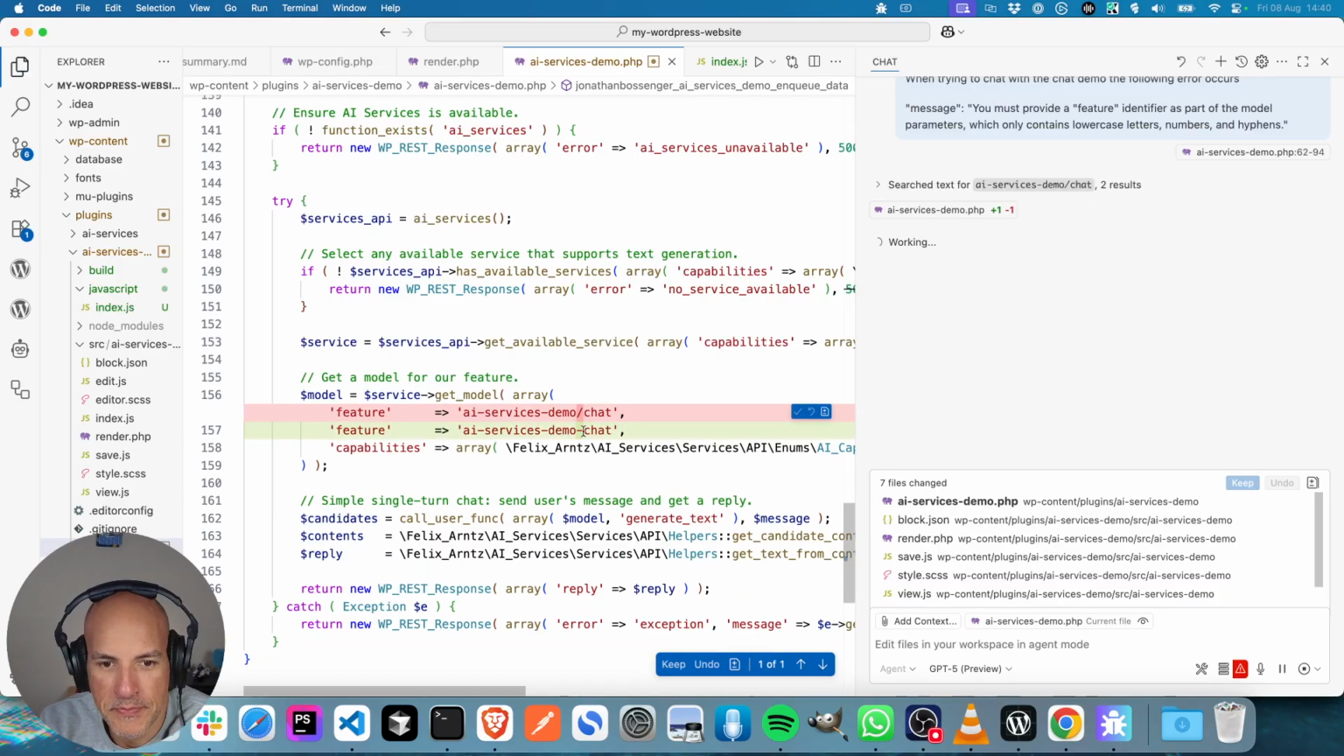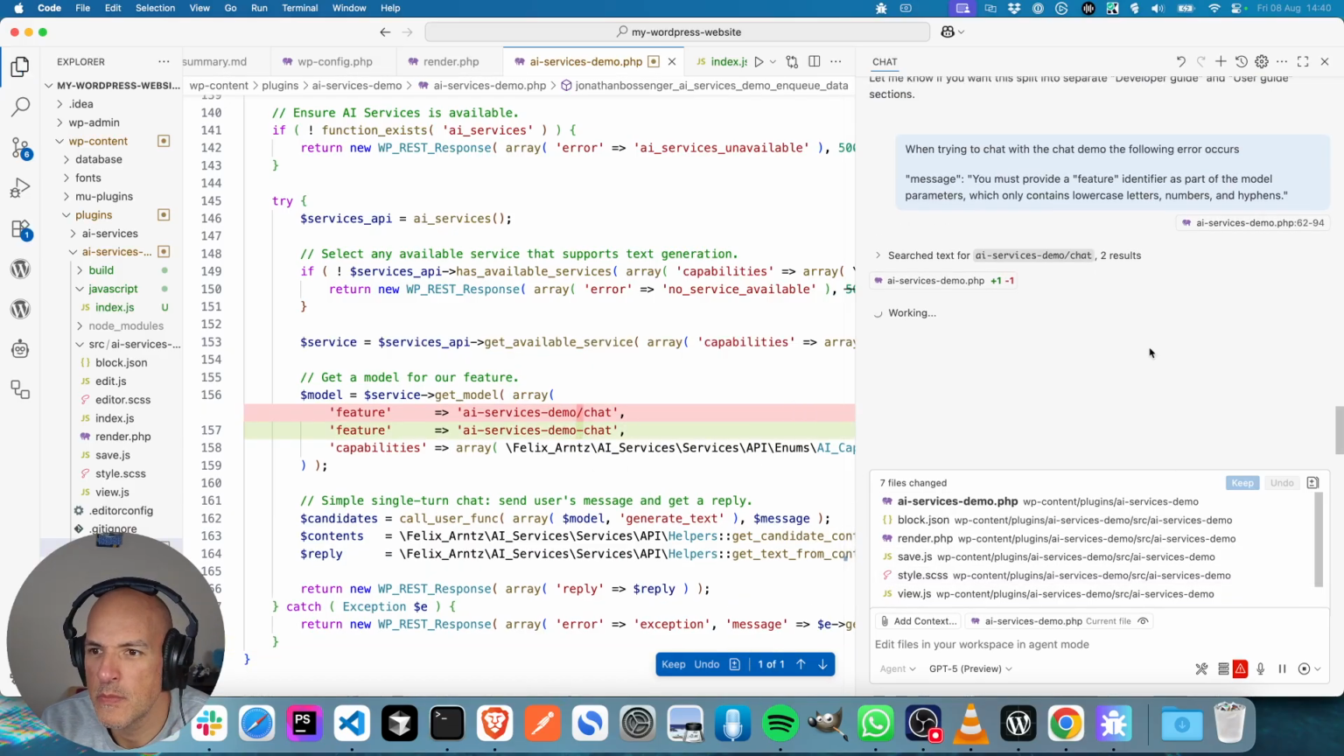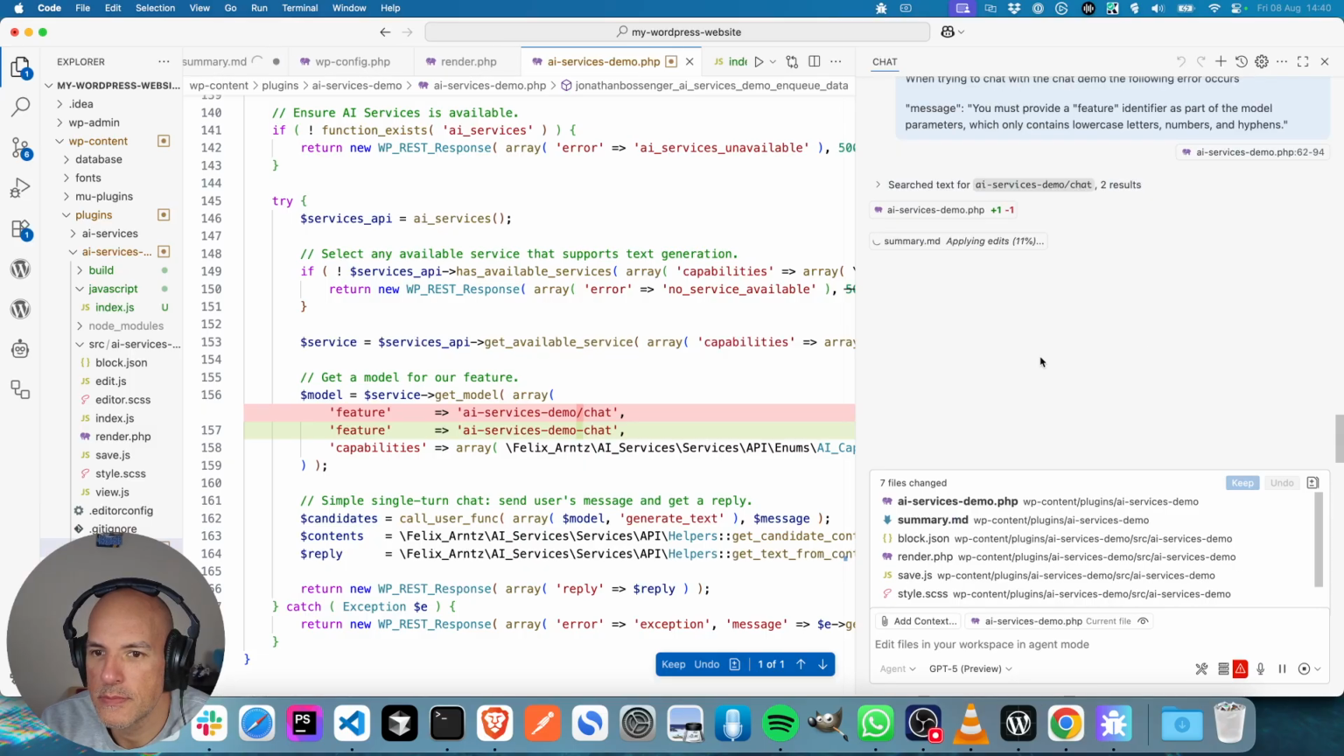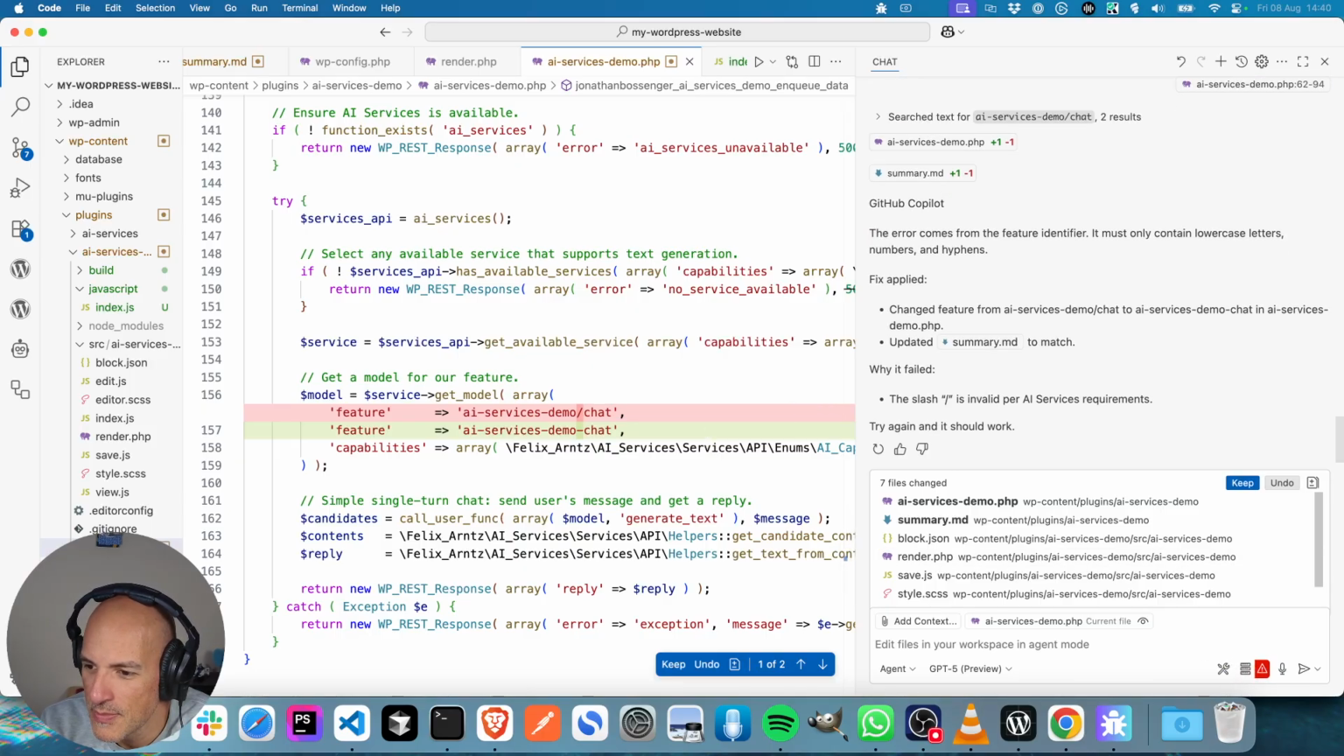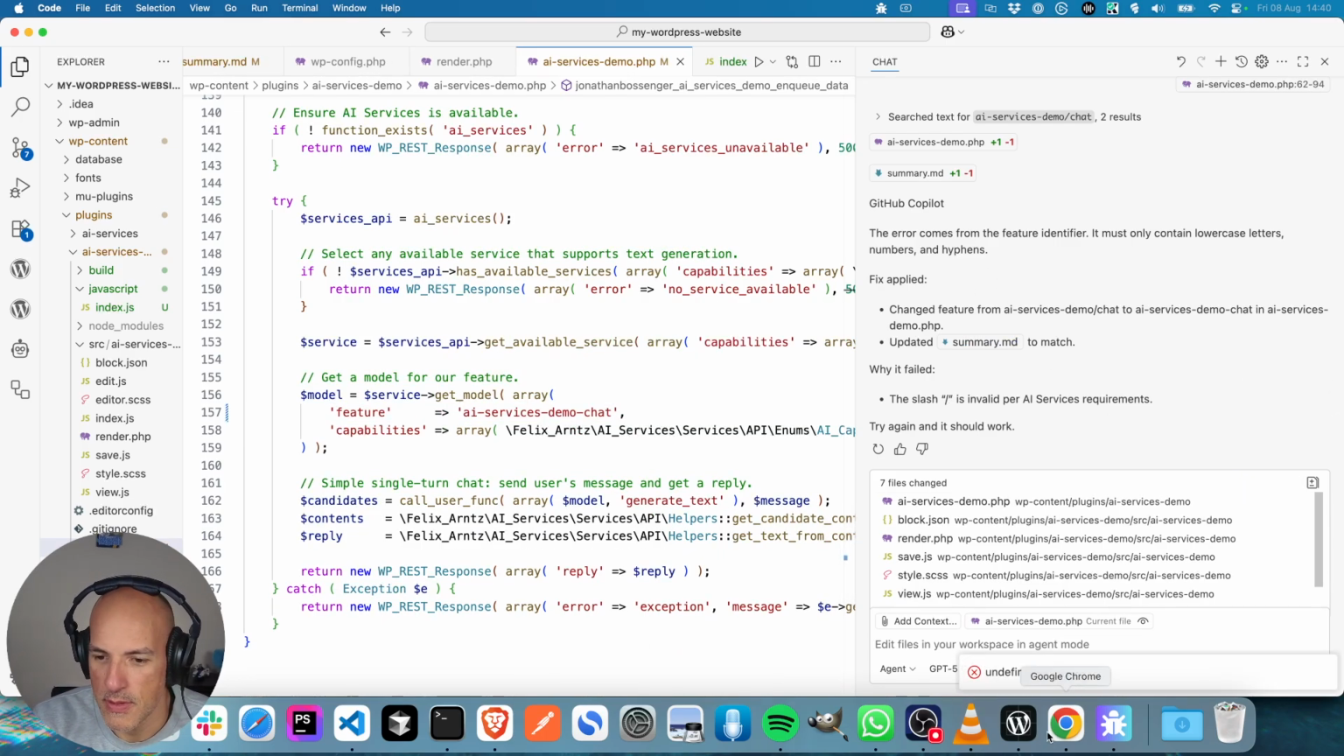Okay. It looks like it's changed this feature from that to that. No idea if that's right or wrong. I'm sure Felix would be able to tell me if he was around. Okay, let's see if that made a difference.